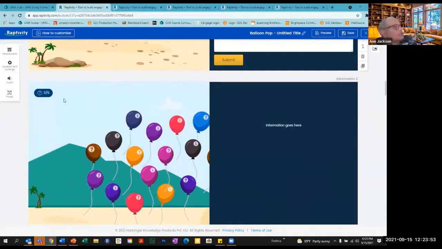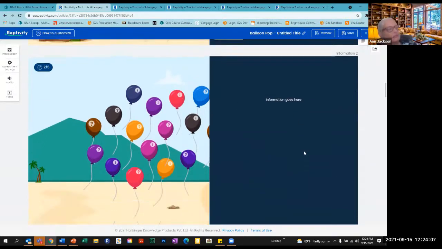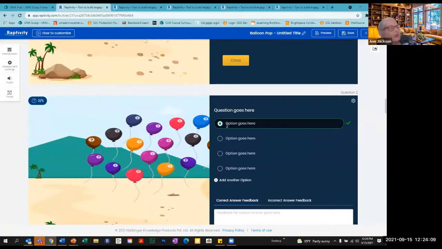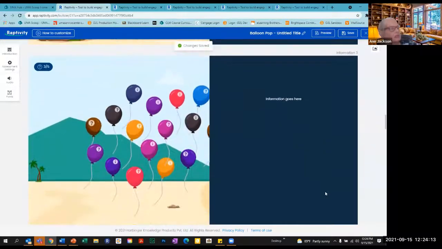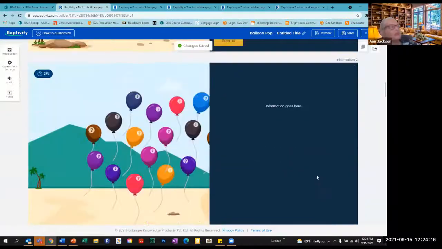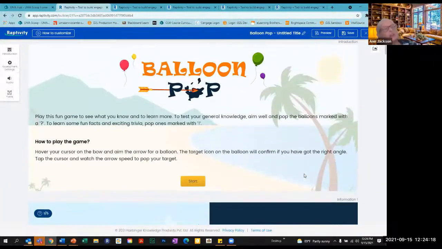Then you move on to the second one. You can add audio if you want to. So the second one, you add the information for the next balloon with the eye on it. And then you just continue that way. So here's the question and how that works. So they're very simple to create. You can focus on your content as opposed to using some predetermined content.